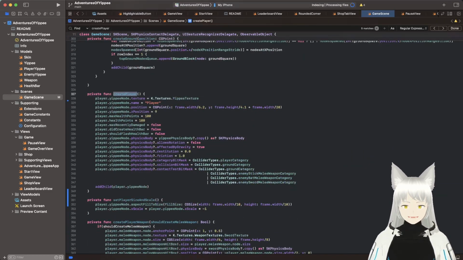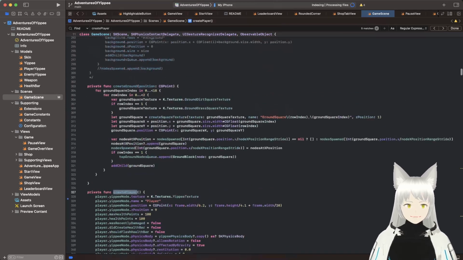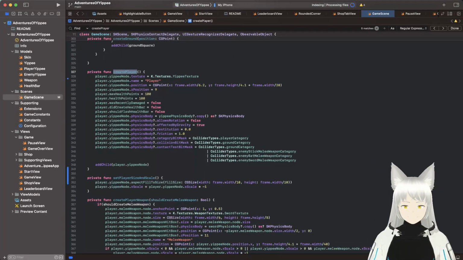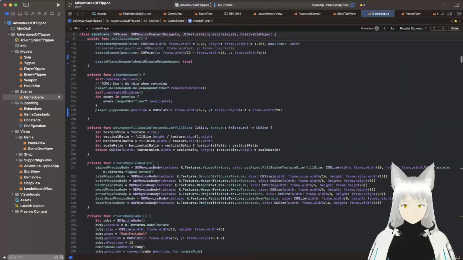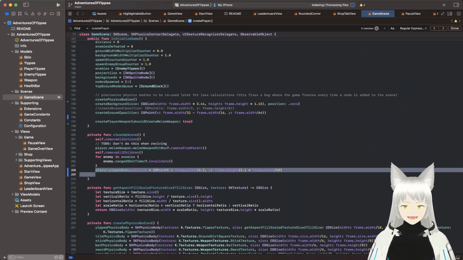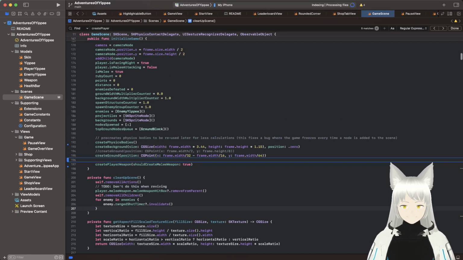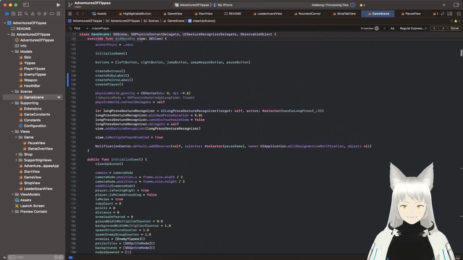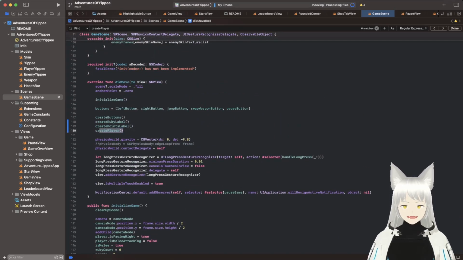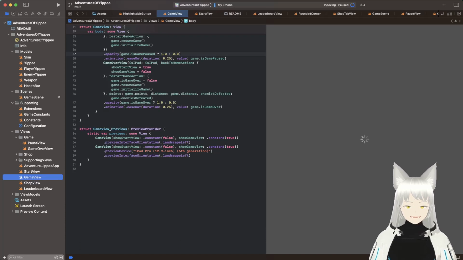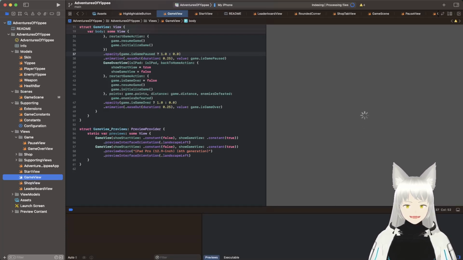So maybe I should name this better. I think create players probably makes sense. Yeah. So now I can keep the create player here, right? And then here I can just say set player size and scale. There we go. Now let's see if we get the little colossal Yippee again.